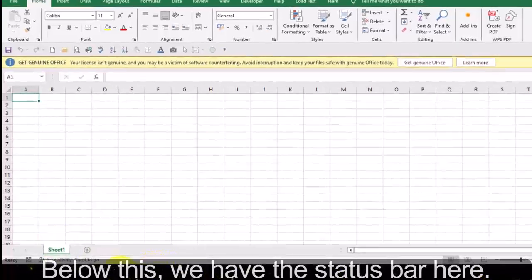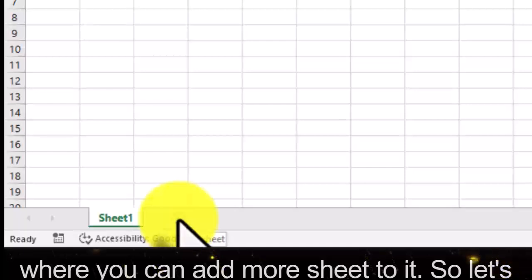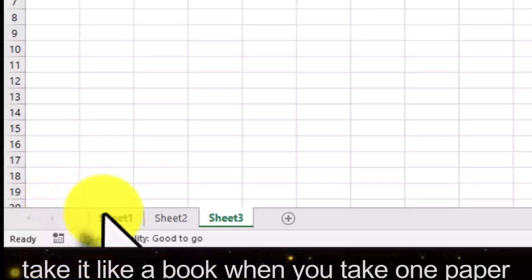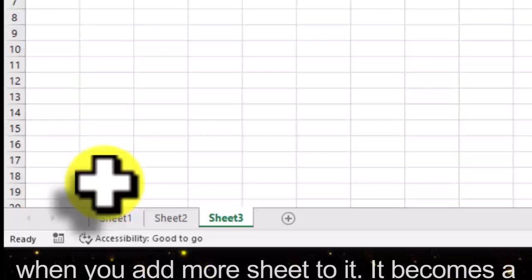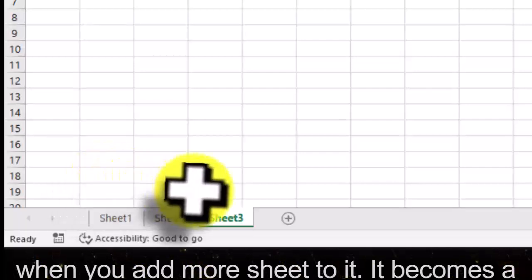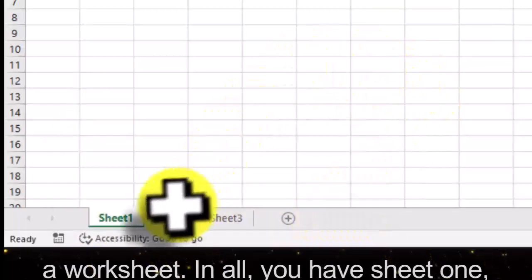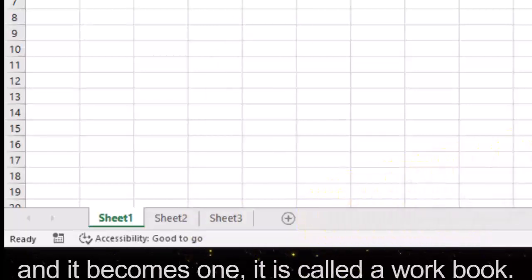Below this, we have the status bar here, and this part is called the sheet tab, where you can add more sheets to it. So let's take it like a book. When you take one paper from it, it's a sheet of paper, but when you add more sheets to it, it becomes a book. That's how Excel works. So this is called a worksheet. In all, you have Sheet 1, Sheet 2, Sheet 3. When you save it and it becomes one file, it is called a workbook.